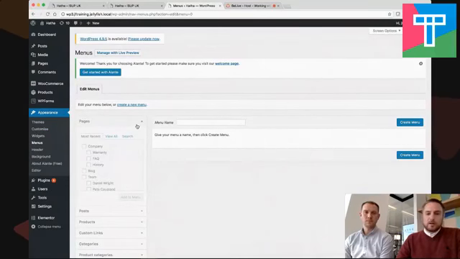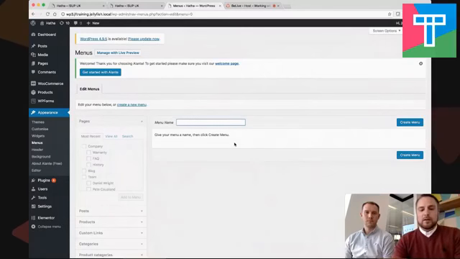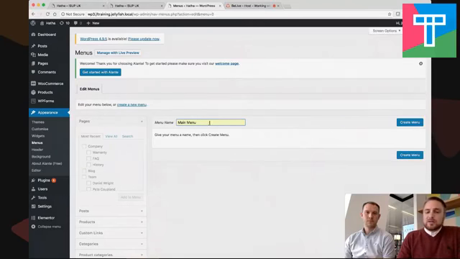So from here, as we've got no menus already, it's prompting us straight away to create a menu. Now, initially, the name that we're going to give it, these are just for our own benefit. They're not going to be seen anywhere, so give it something that's going to be relevant. So I'm going to create that menu, main menu.